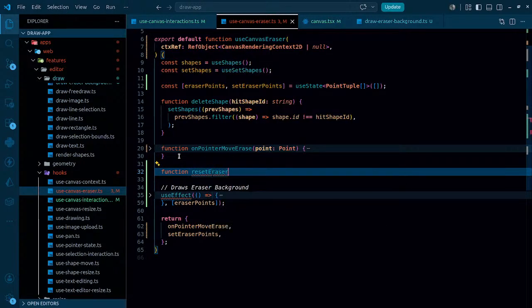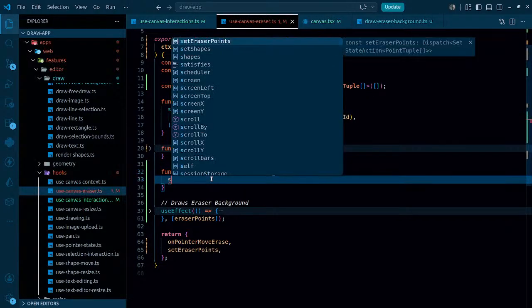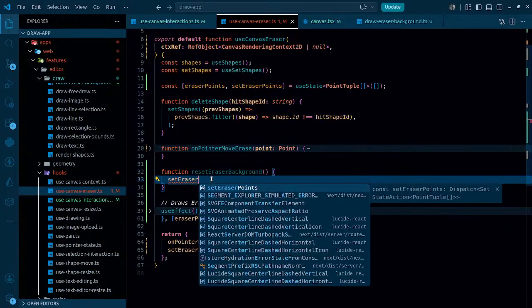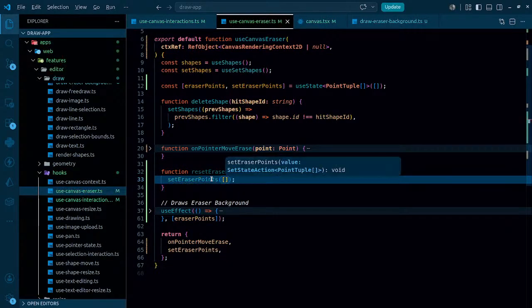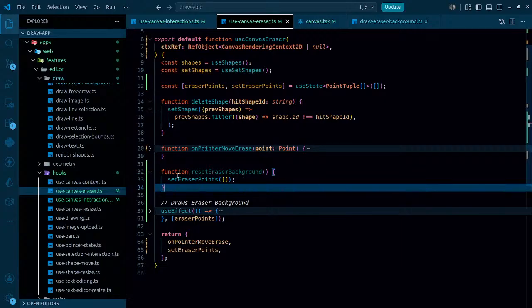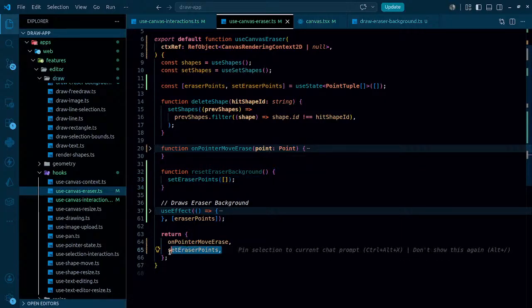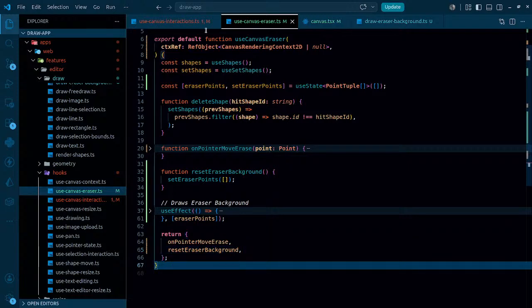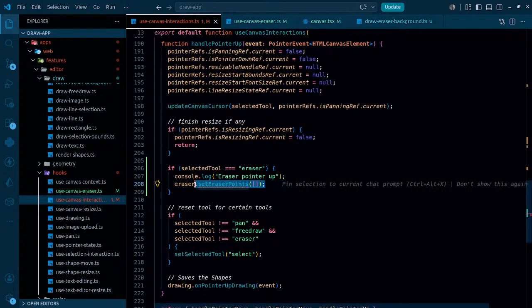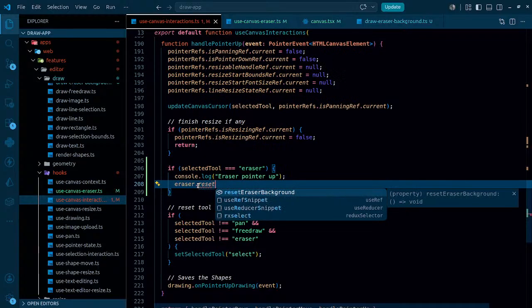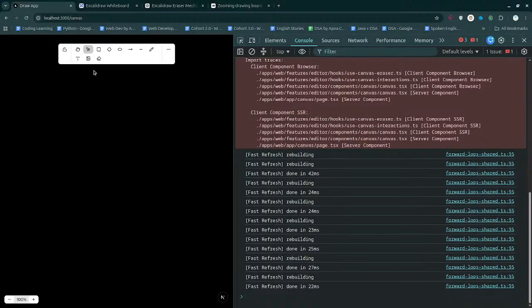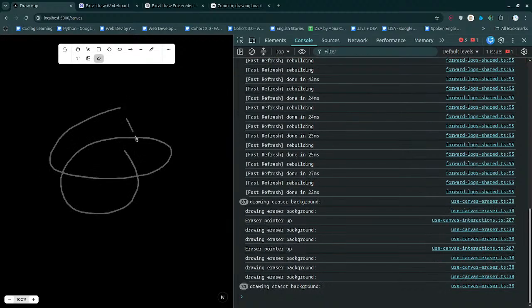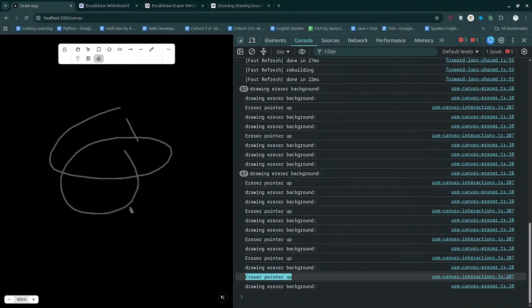reset eraser background, set eraser points to empty, and reset eraser background. This can be better option as well. So pointer up.